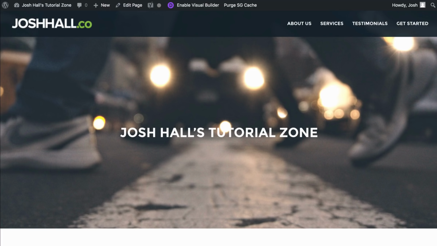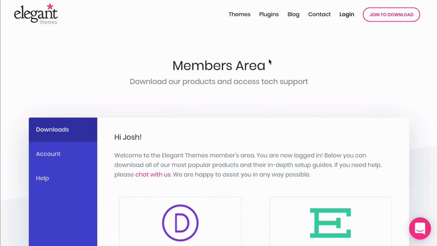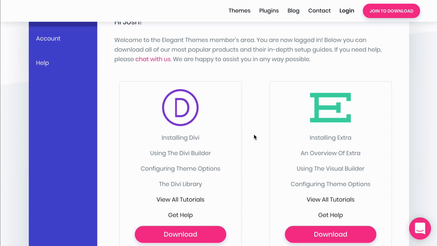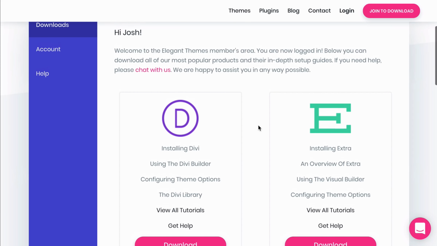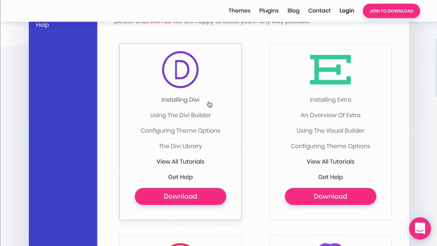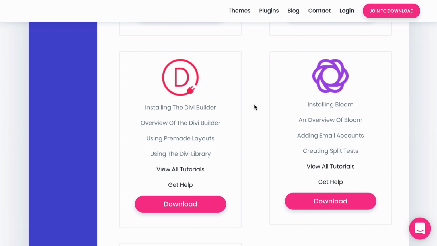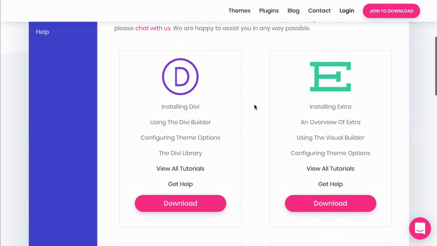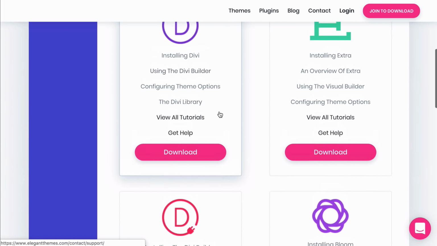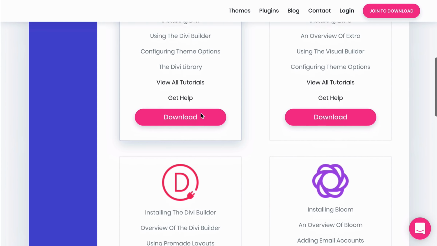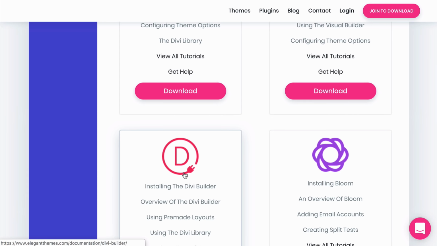So when you purchase a membership to Elegant Themes, you're going to have access to not only all their themes, but the Divi theme and then all of the add-ons that you can add on to Divi. In your members area, you can download and install the entire Divi theme, and you're also going to notice under it the Divi Builder plugin. The difference between the two is that the Divi theme includes the Divi Builder plugin. It has everything you need all wrapped into one theme. So when you install the Divi theme, you do not need to download and install the builder separately.